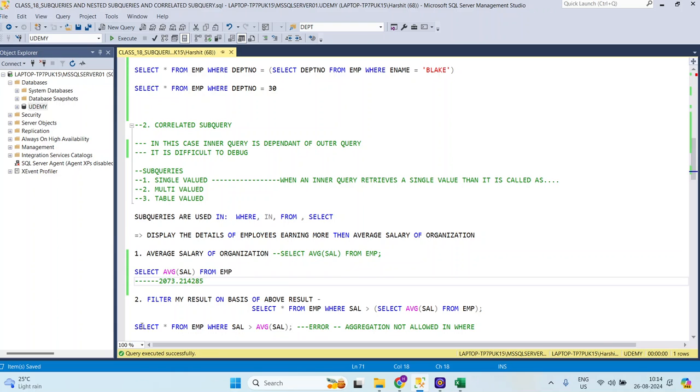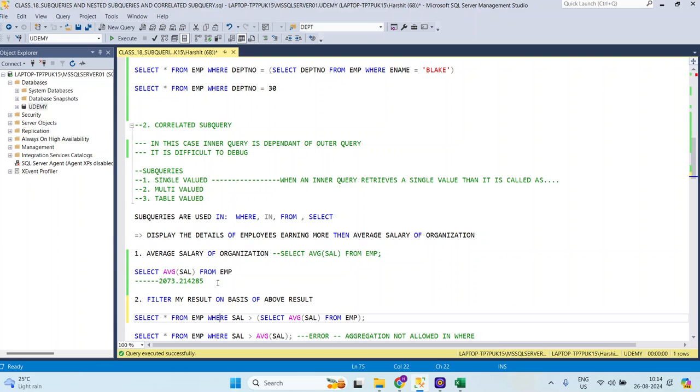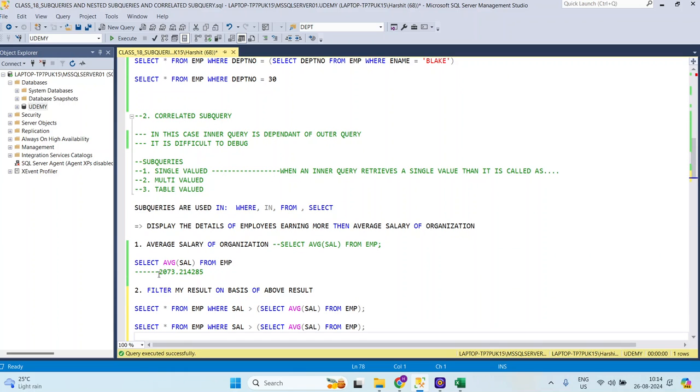So what do I have to write now? I have to write this one: select star from EMP where salary greater than average salary from EMP. So this will become my inner query, right? So now let me execute this one. So ideally again, what do we have to write? This and this are both the same.